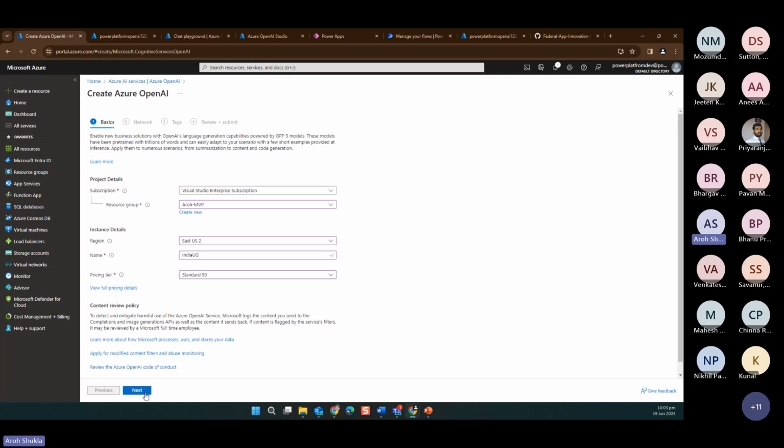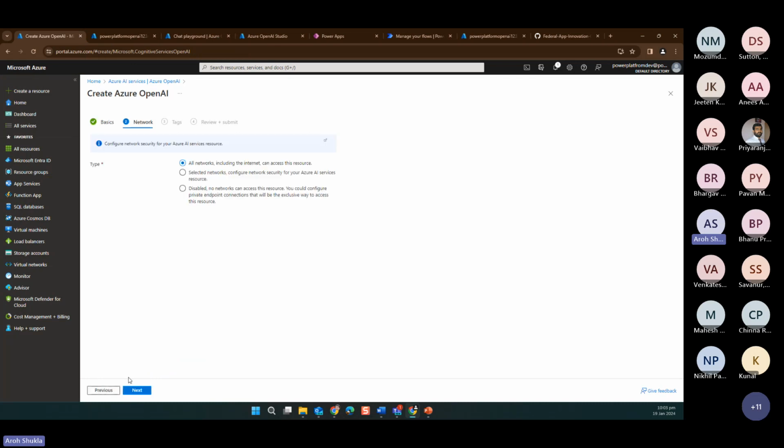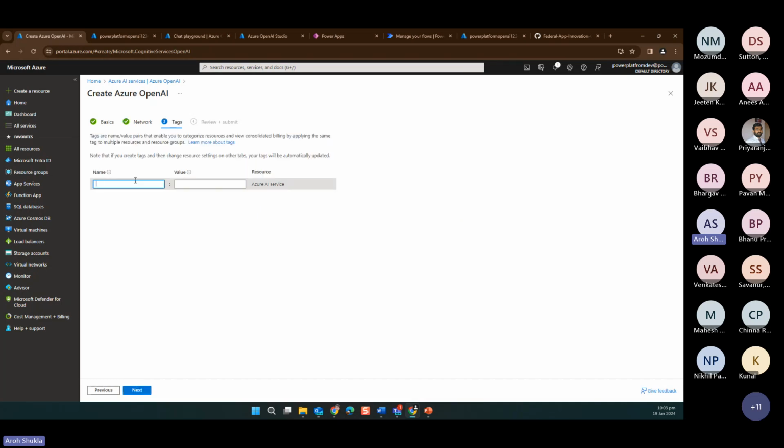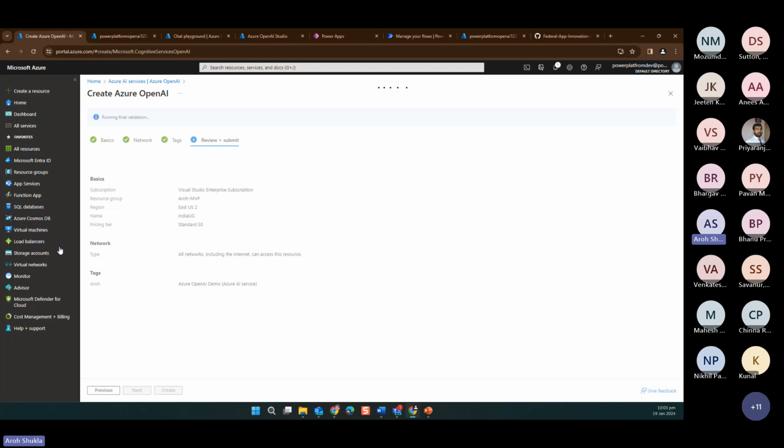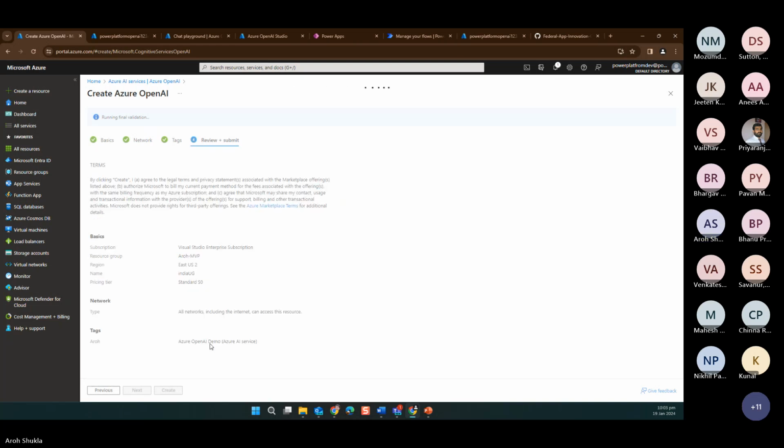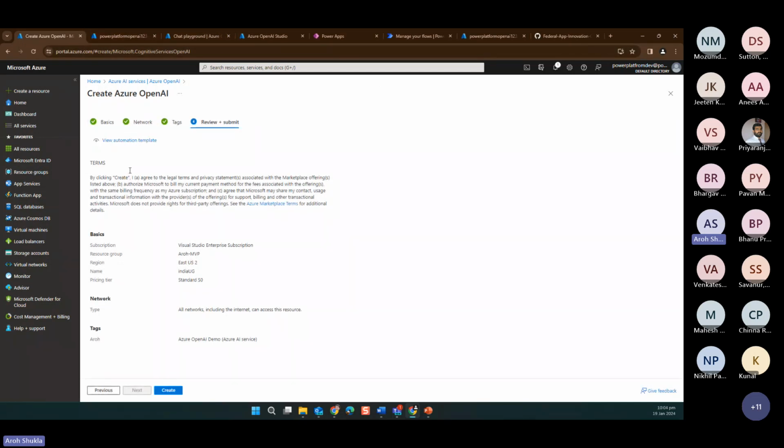Then I click on class, click next, and then I can do some networking. We'll see the security part later on. Then I add a tag. This is my networking. I want to create a new demo. Click on next, and then I click on submit. All right, so this is the way I can create a new instance and it will work for me.